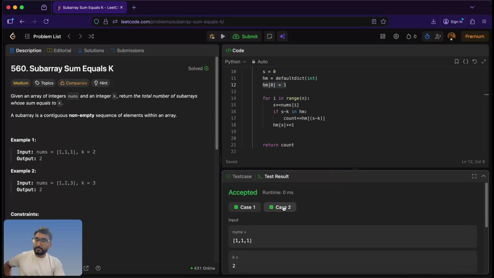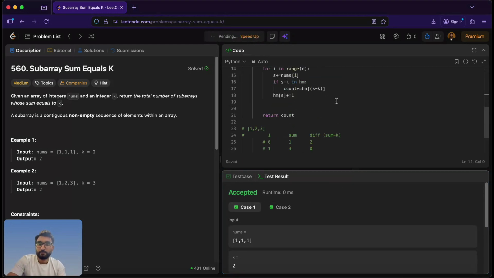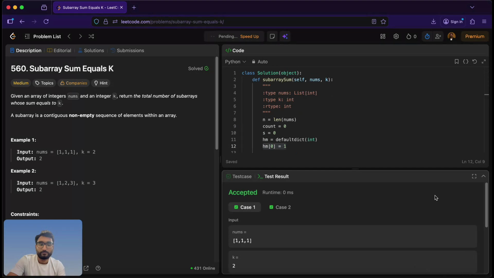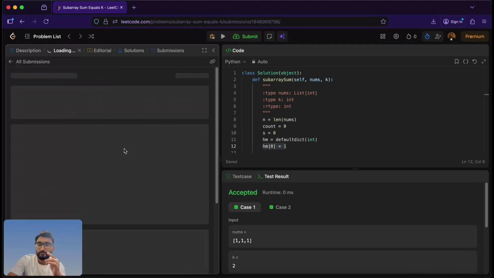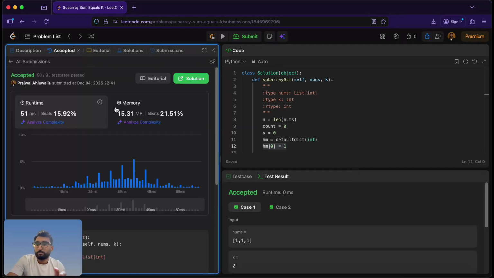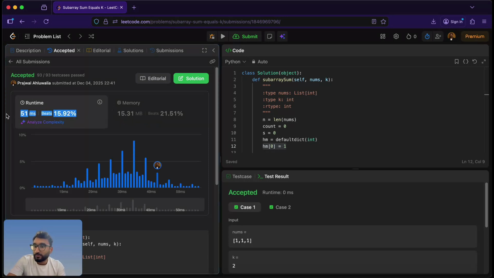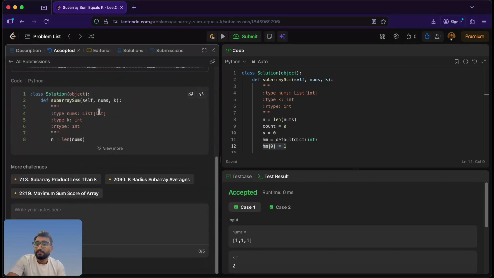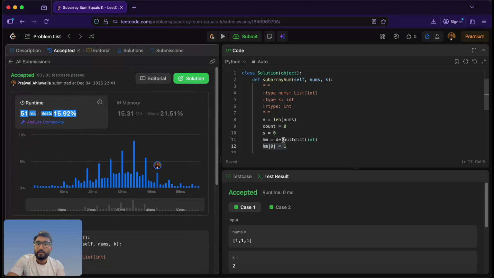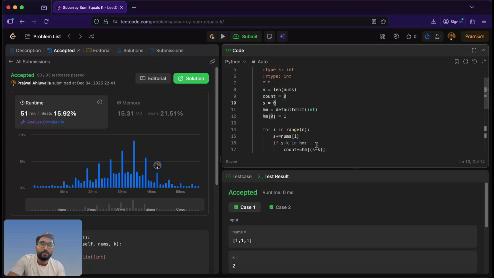the test cases have now cleared. Now if I submit the code, you can see my code has cleared. The runtime is 51 ms. I think it's fine for Python. It could have been better according to this, but I'm not worrying about it right now.